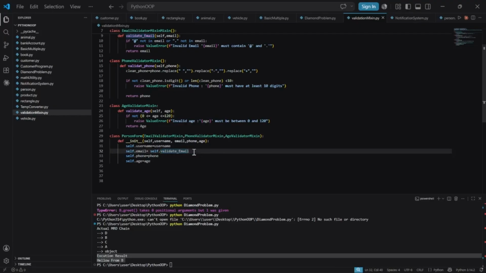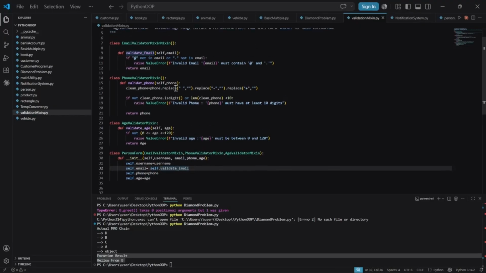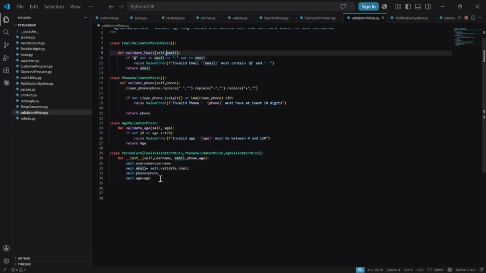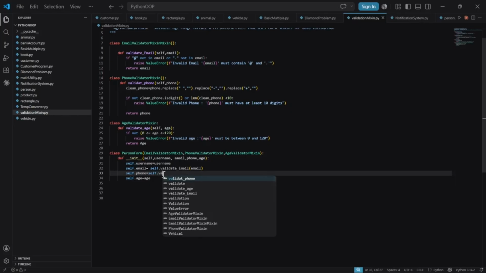And this email method has to accept an argument called email. So it's the one that we're going to pass here. It expects some argument, so email is the one from the parameter there called email, right? As simple as that. Then we point to the same self variable dot validate phone.